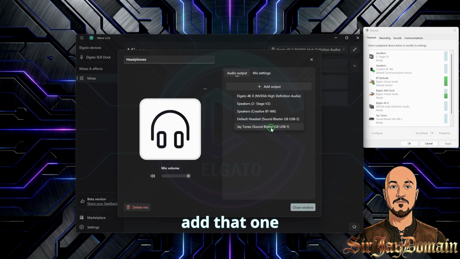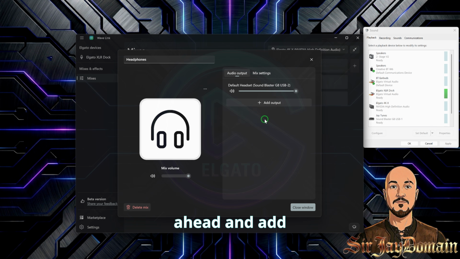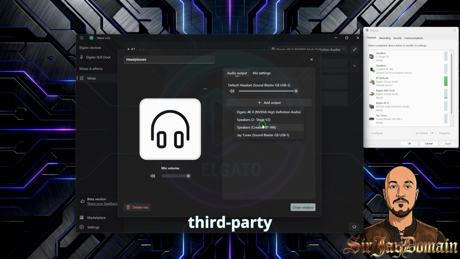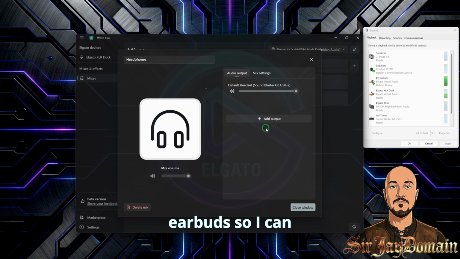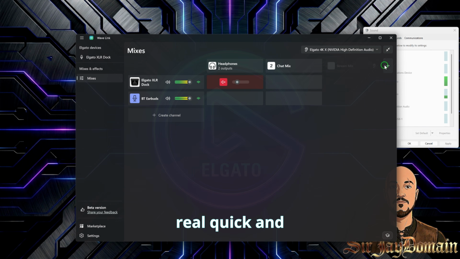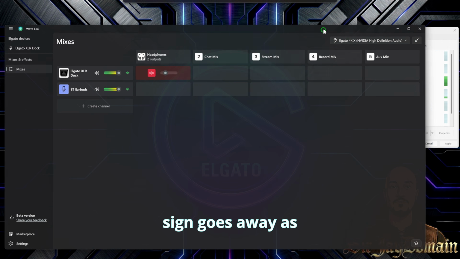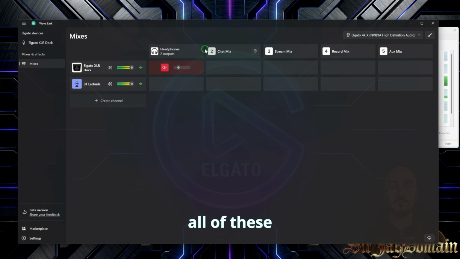So you don't want to add that one, like iTunes or anything like that, to this. That's another bug that I will explain here in a moment. So go ahead and add your headphones, and then you can add your third-party headphones. I'm going to add my earbuds so I can hear on that as well. Hit close. I'm going to add all 5 of these real quick, and then the plus sign goes away, as you can see. We'll go ahead and change all of these real quick.